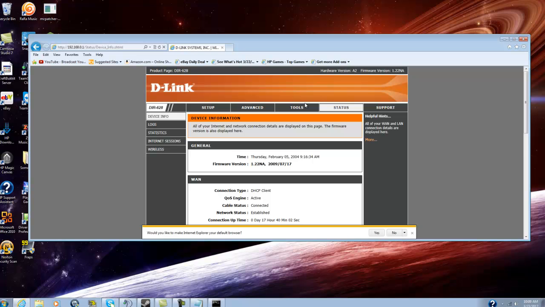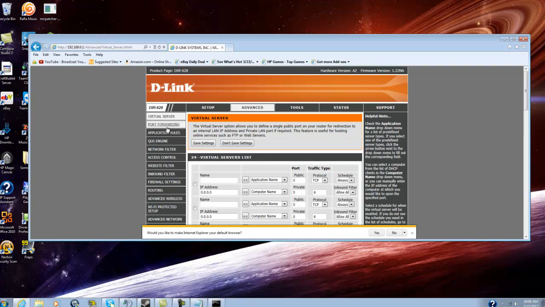Now, all router layouts are going to be completely different. None of them are the same. What you're going to want to look for is something along the lines of advanced or virtual servers or port forwarding or port triggering, which is all I can think of right now. Mine was under advanced. I have a D-Link. Mine was under advanced, under port forwarding.